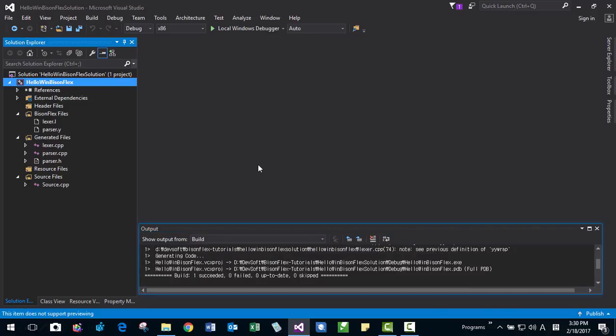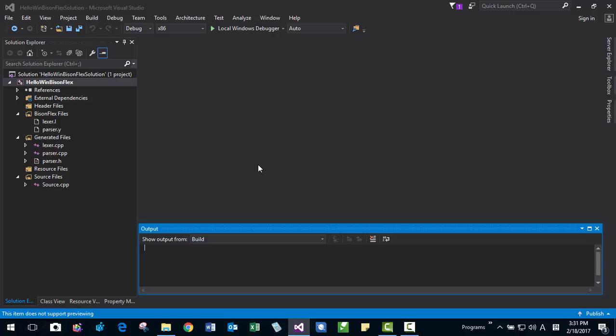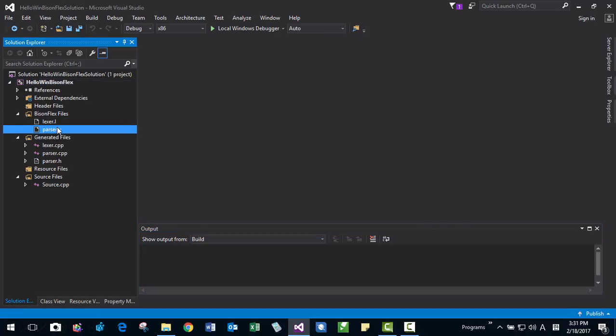We can run it. Control F5. Okay, it is running, right? It compiled and built properly. Control C to exit. This way we made settings. These settings are very important if we are going to use Plex and Bison in the long run. There is an easier way, but I recommend this method.